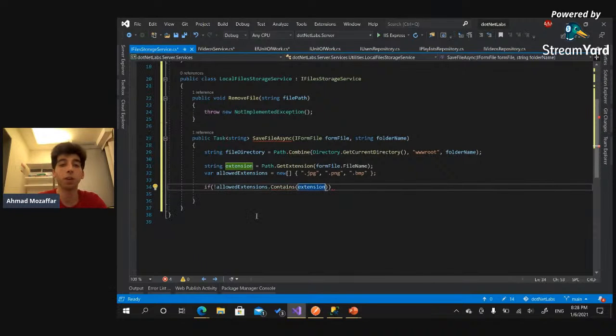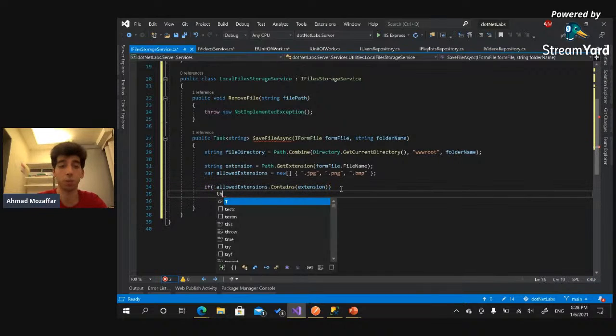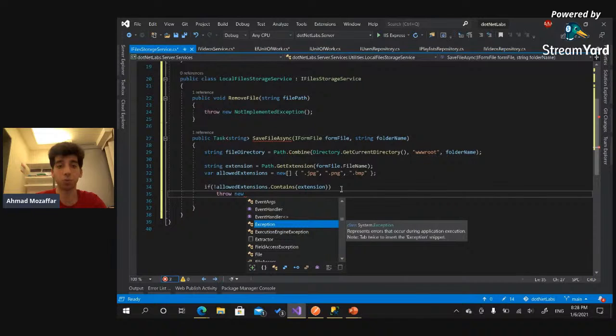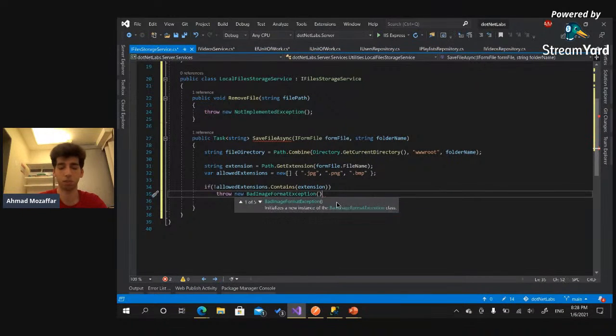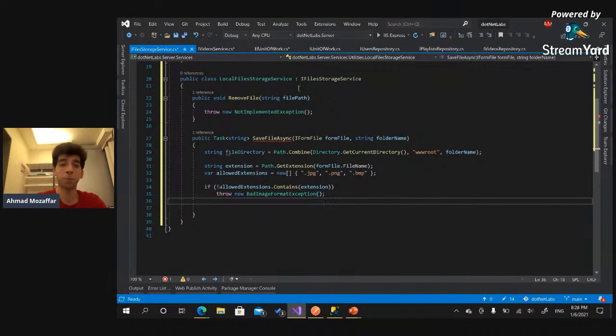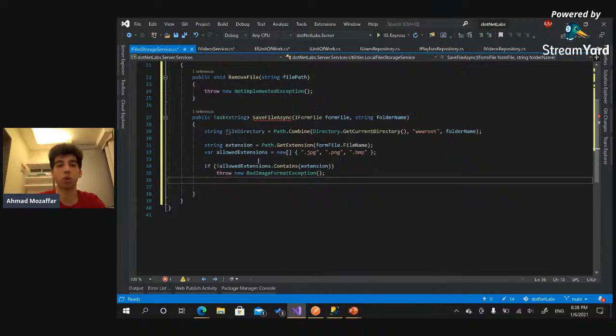As you can see, this says that if those allowed extensions don't include the extension of the file here, then what you have to do is just throw a new BadImageFormatException. This is an exception that shows that this is not a correct format for the image. Other than that, let's proceed with the process.